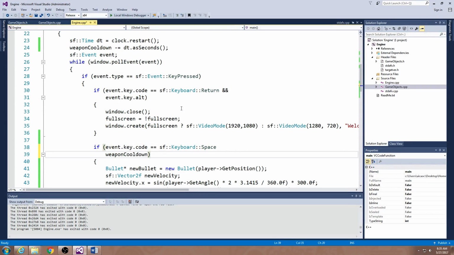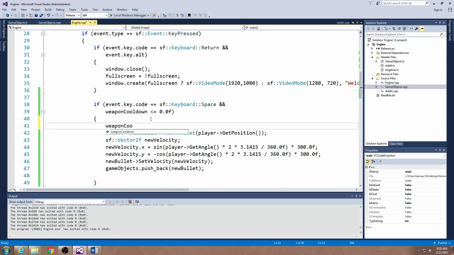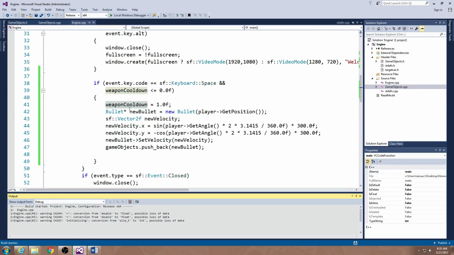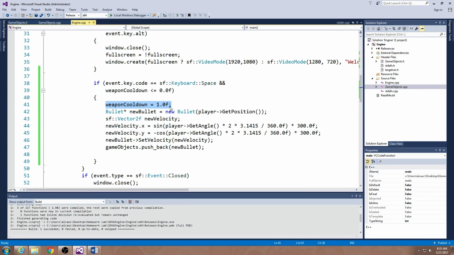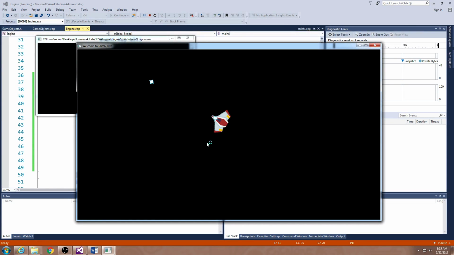So I'm going to say if I have pressed the spacebar and my weapon cooldown is less than or equal to 0, then do this. Now every time I fire a bullet, I need to reset the weapon cooldown. Just to prove that this works, I'm going to set my weapon cooldown to 1 second at the start, which will make it so that every time I fire a bullet, this cooldown goes to 1, and then I have to wait another second before a bullet gets fired again. So if I hold this down now, you can see that my rate of fire here is 1 per second.